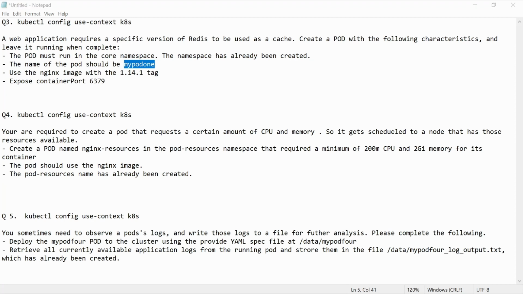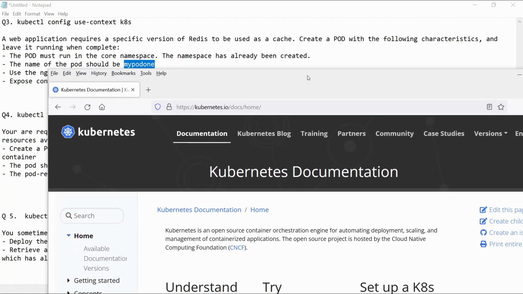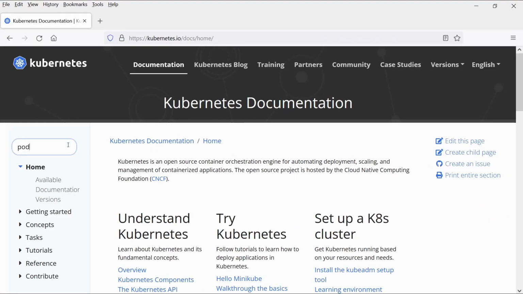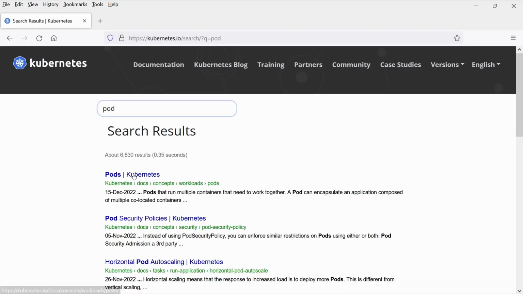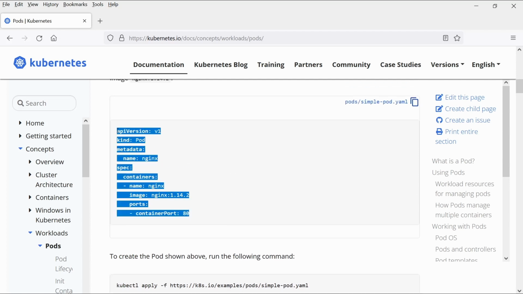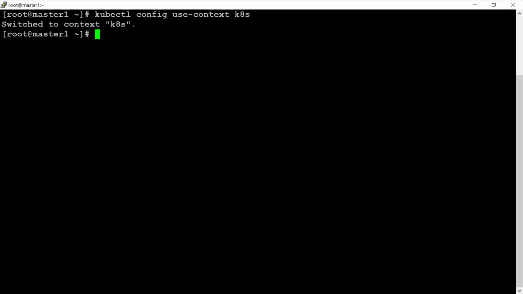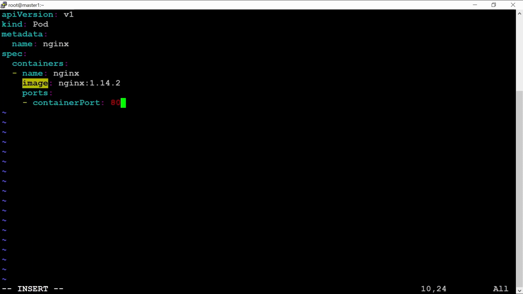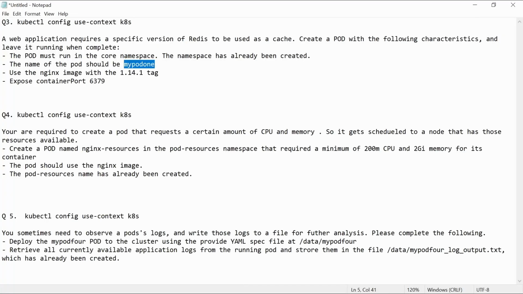So there are two ways. The first one is that we can use the YAML file here. So just write pod in the Kubernetes docs, click here on Pod, and use this first YAML file. Copy it. So this is my third question, right? I'm just going to create one new file with the name q3.yaml. Press I to insert, shift insert, and the name of my pod is, let me recheck my pod name here, it's mypod1.